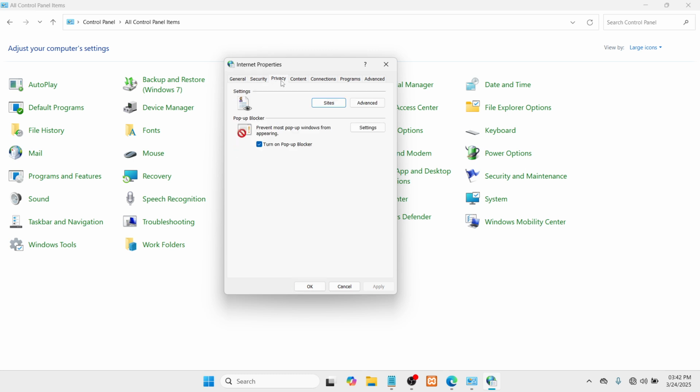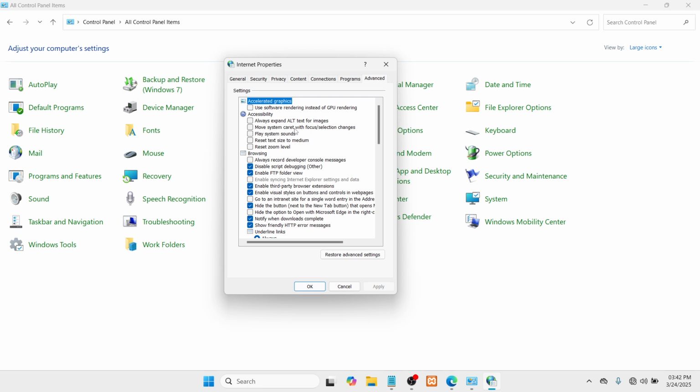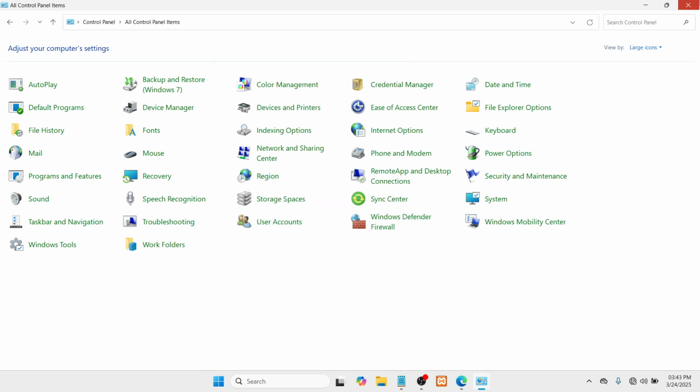Okay. So here in the internet options, you need to proceed with advanced. Okay. And you need to check this box, use software rendering instead of GPU rendering. Click on apply and then okay. Once done, check if your problem has been fixed.